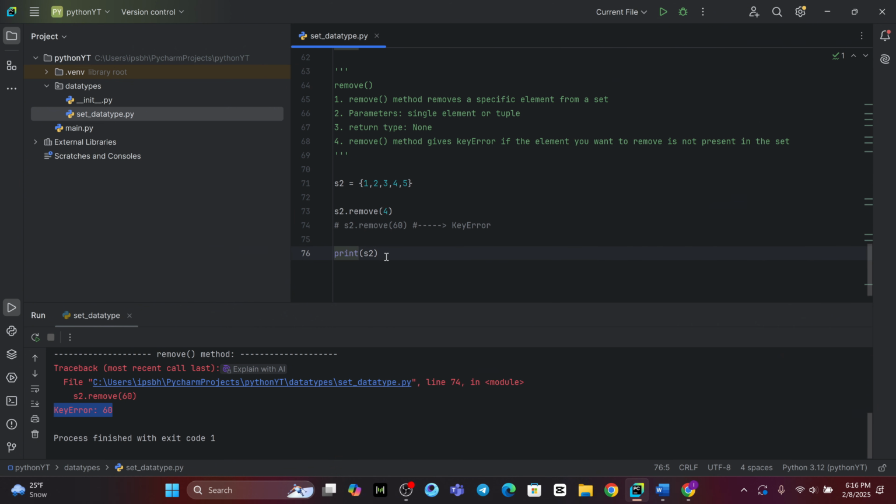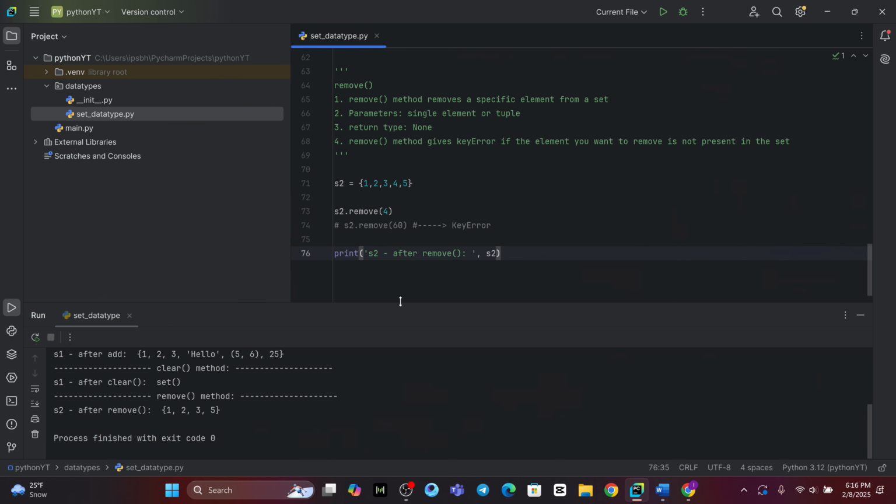And then after commenting it, I will write a print statement, and right here is S2, and this is after remove, right? After remove, and then how it looks for S2. So again, I will run it. This line is not going to make any difference because I commented it out. And this is how your S2 looks now after removing element 4 from it.